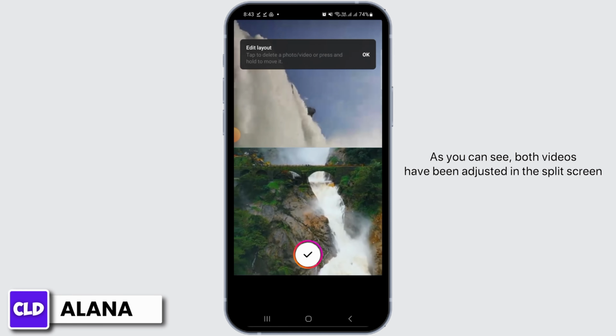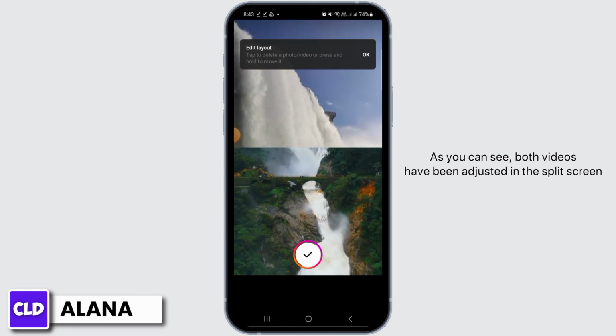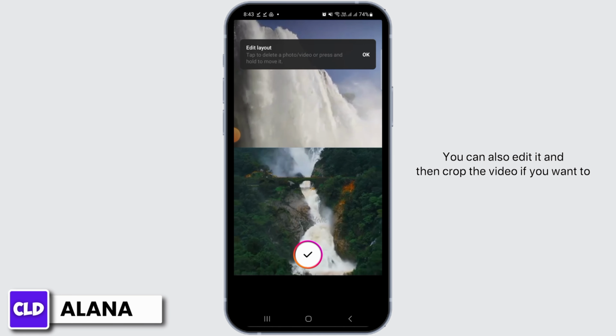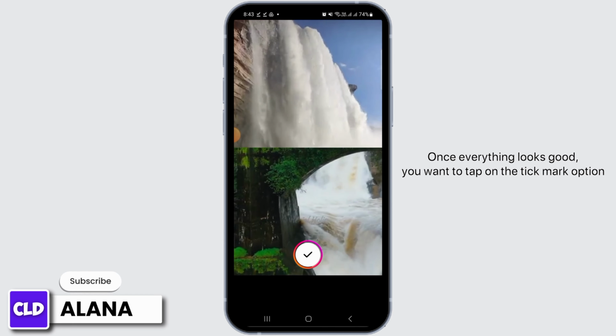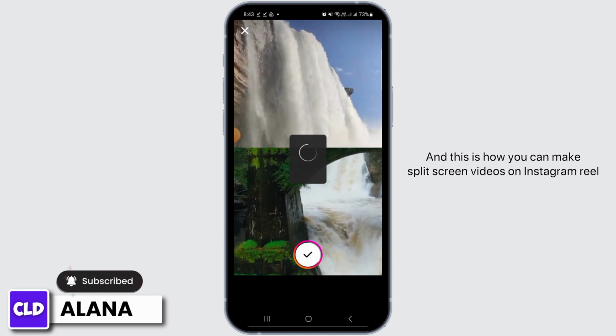As you can see, both videos have been adjusted in the split screen. You can also edit it and then crop the video if you want to. Once everything looks good, you want to tap on the tick mark option. And this is how you can make split screen videos on Instagram Reel.